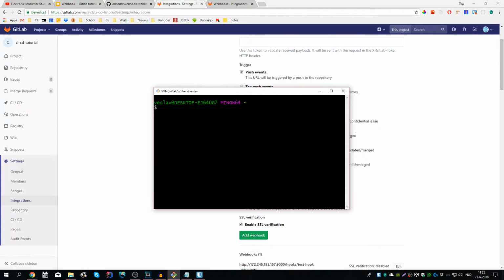So over here in our terminal, we're going to SSH into the server. I'm using Git Bash, but you can use whatever program that suits you. For example, if you are using Linux, you can just use the normal terminal. Let's see here. Get my password.